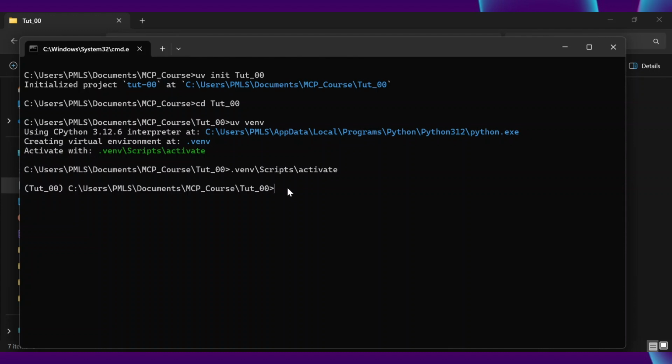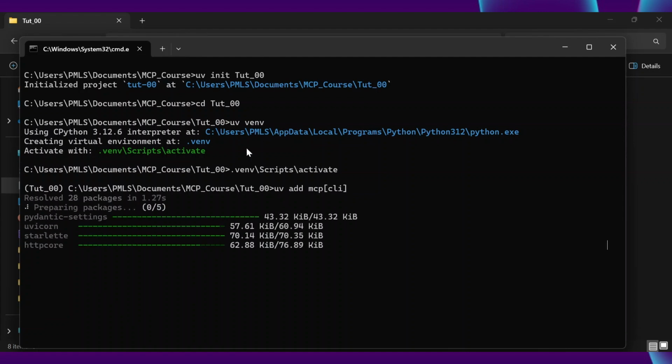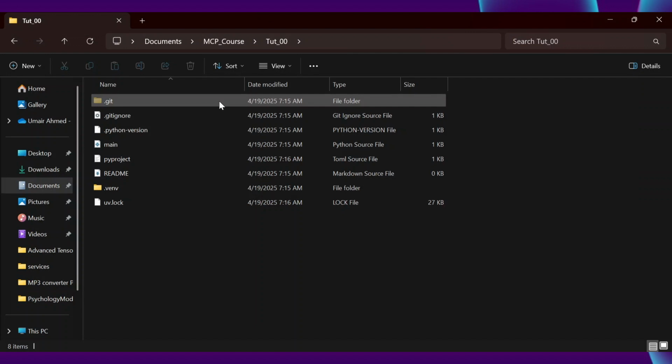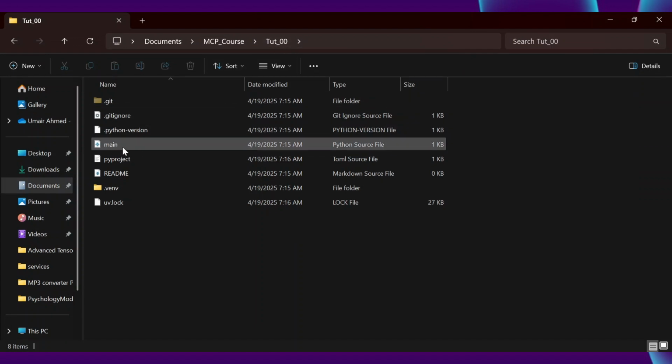Now first of all, we need to install the MCP CLI. So just type here uv add mcp-cli. In pip, usually we write pip install and then the package name, but in UV we say uv add that package name and hit enter. So as you can see, it's quite fast and it has installed the MCP CLI. Now if you go to this folder tut_00, you can see we have the main.py file.